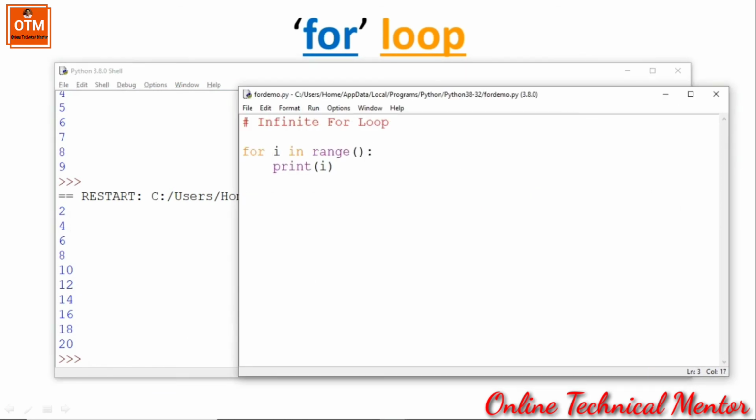Next, let me show you an infinite loop. Infinite loop means that it never ends. An infinite loop is a looping construct that does not terminate the loop and executes the loop forever. It is also called an indefinite loop or an endless loop. It either produces a continuous output or no output at all. Let me show you an example for that.